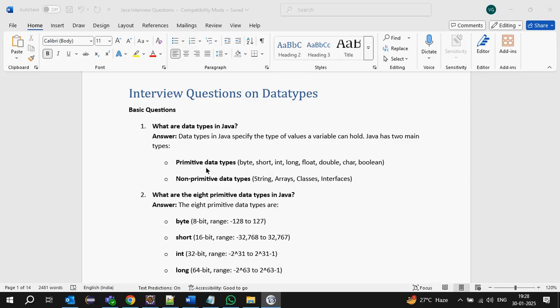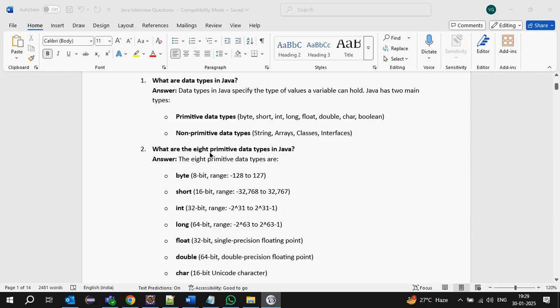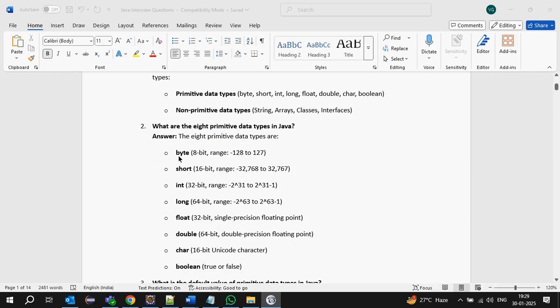There are mainly two types of data types: primitive and non-primitive. Primitive: byte, short, int, long, float, double, char, boolean. These are all primitive data types. Non-primitive: string, array, classes, interface. This is a simple question. What are the 8 primitive data types in Java? We have byte, short, int, long, float, double, char, boolean.